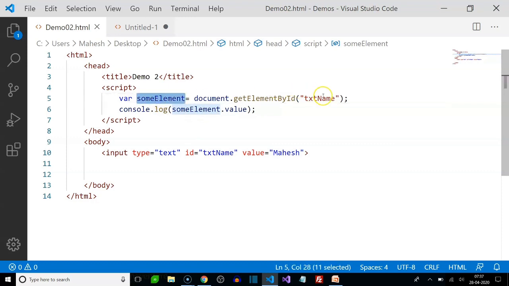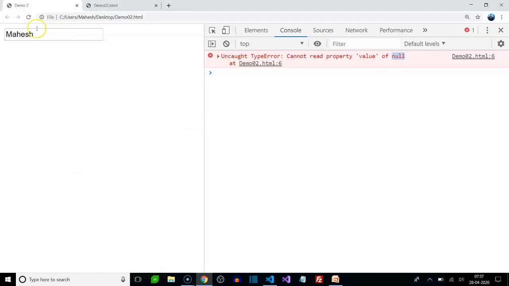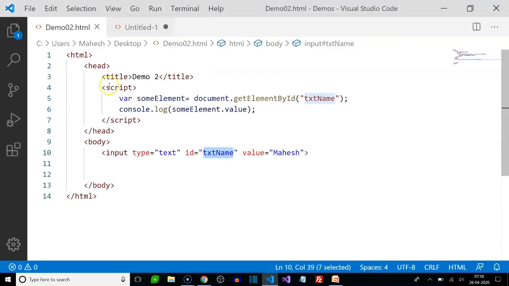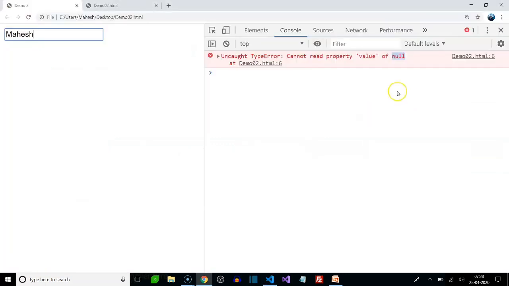Wait, someElement we actually tried to identify using ID. So you will notice the ID was there. We can see here clearly that Mahesh is written, which means the element is there. Then why can't JavaScript find it? Now, to understand this, I really want step-by-step execution. This code executed, then we got an exception, and then the UI printing happened. So there is no way to know when exactly the exception occurred and when exactly the UI printing happened.